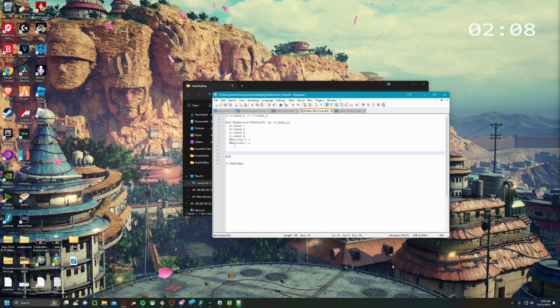I tried shift for dash and Q for something else, but I couldn't get that to work properly. Even if I hit shift to dash, it would still do what the shift used to do. I don't know, it was weird.